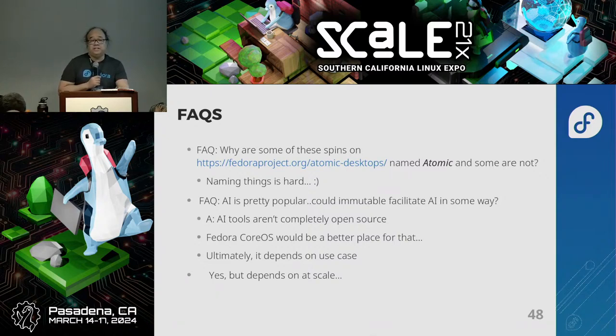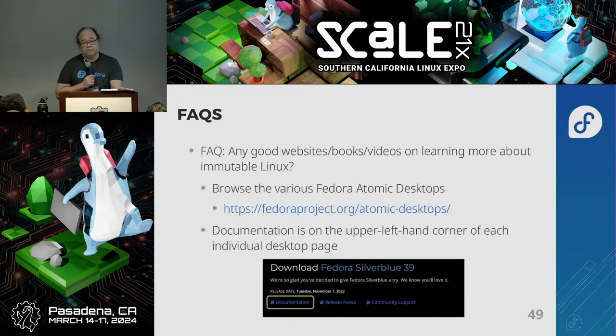Another question that's asked of us is, AI is pretty popular. Could Immutable facilitate AI in some way? The tools aren't completely open source, so we do recognize that. So Fedora CoreOS would be a better place for that as far as we can see. So ultimately, it depends on the use case. And it also depends on scale as well.